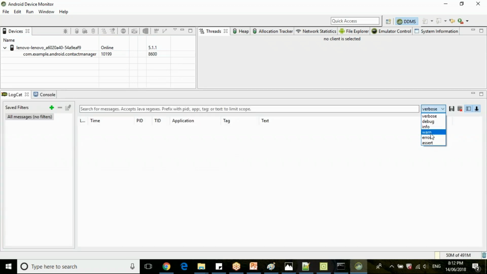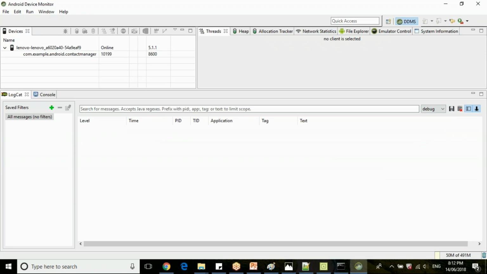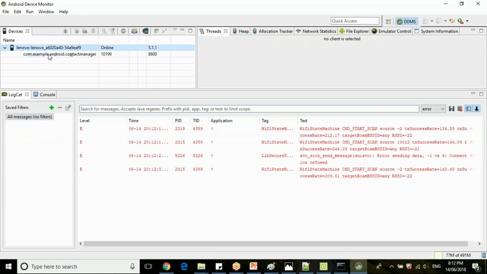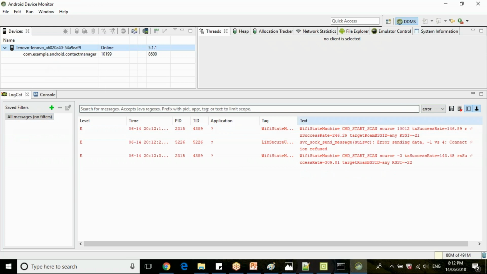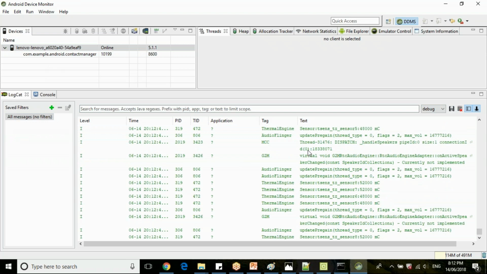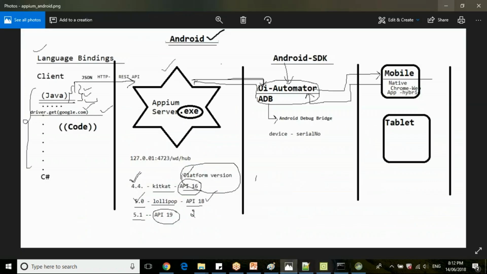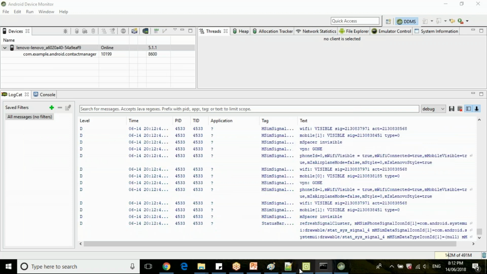Check the level of logs. If you want to check the debug level of logs, you can check your logs here: debug, info, error. Select your mobile device. If you don't select your mobile device, it will not show which particular logs come. Then if you click on debug, it will show all types of errors, as we discussed in our log levels.